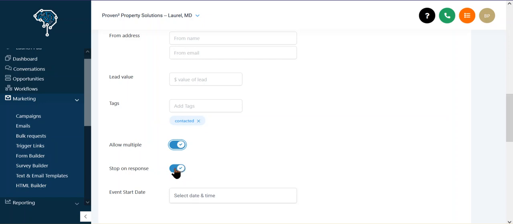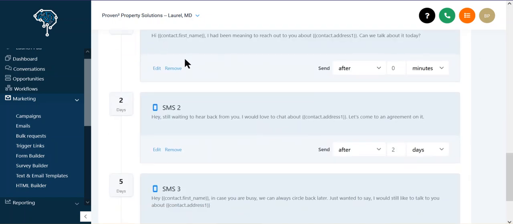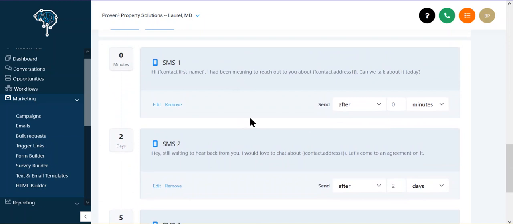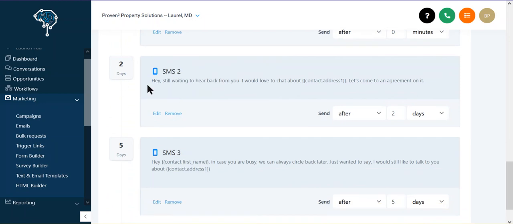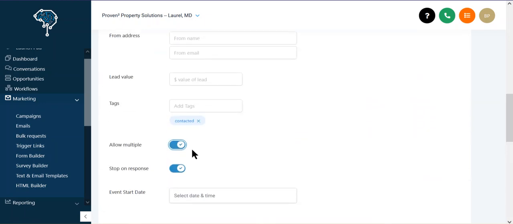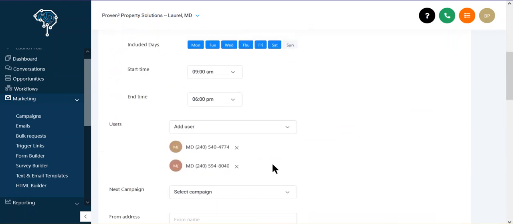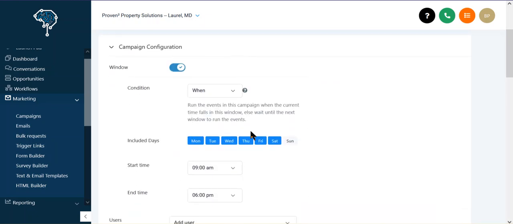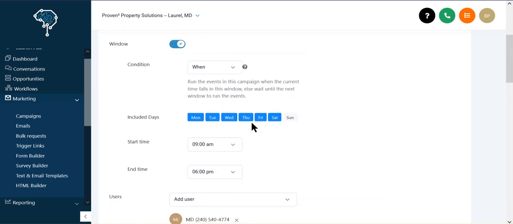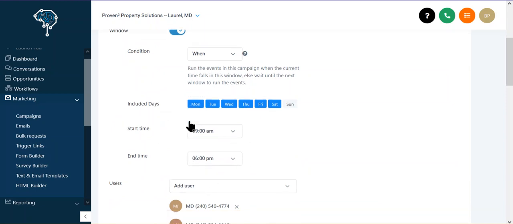And you also want to have stop on response selected so that if somebody does respond to your very first message, the system does not continue to send them message number 2, message number 3. That wouldn't make any sense. You don't have to configure an event start. As long as you have a window defined, this SMS campaign will not run outside of these hours.